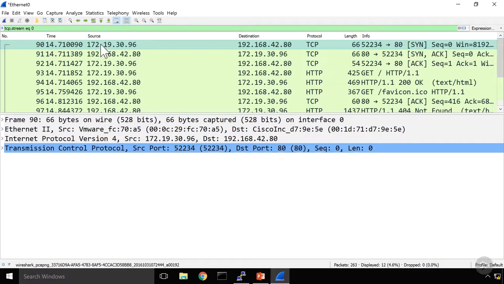If we examine our header information now, we look at the source IP address, and it is my workstation. The destination IP address is the web server. My source port is 52,234, and my destination port is 80. So right here, if I want to figure out how to write an access control list to filter traffic to the web server coming from my workstation, right here is all of the information we need, right? We have a source address, a destination address, a source port, and a destination port.